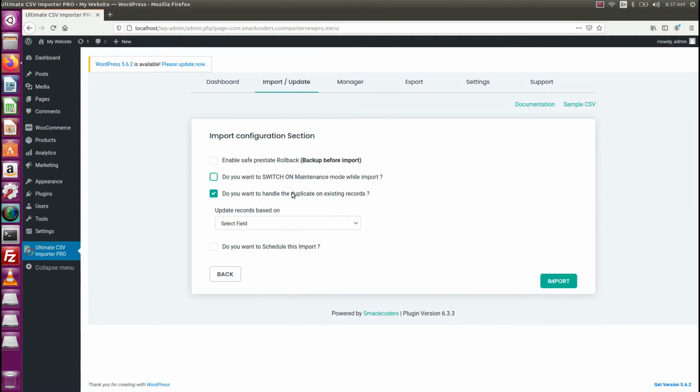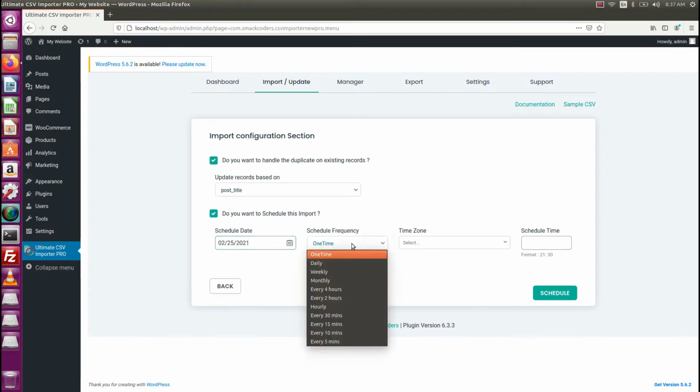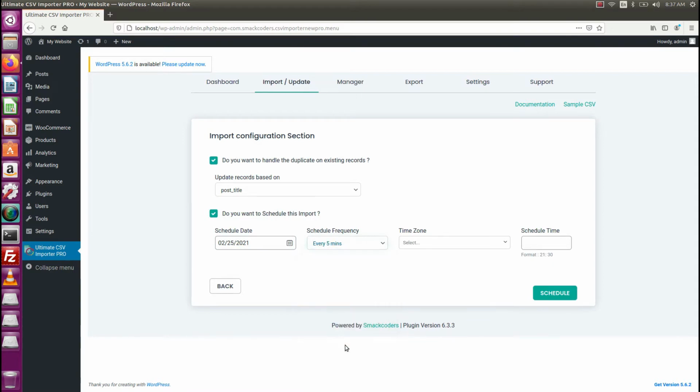Now move to the importer, enable the duplicate handling option to prevent duplicate record creation. Choose the field type from drop-down. Enable the do you want to schedule this import option. Give here the schedule date, schedule frequency, time zone and schedule time.